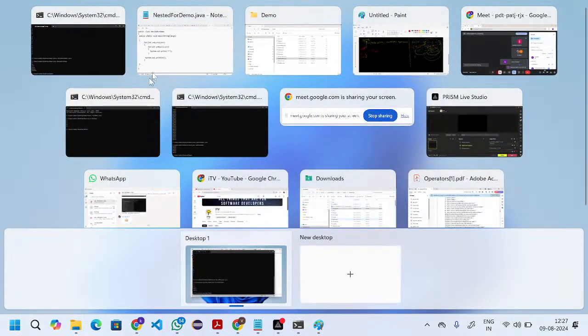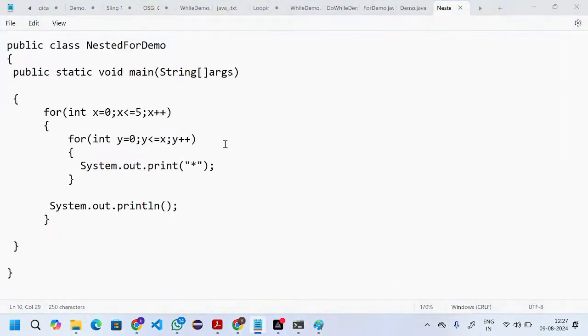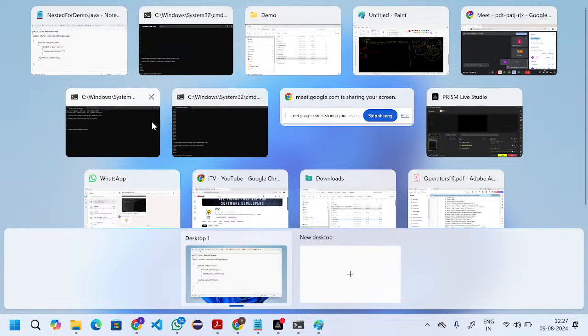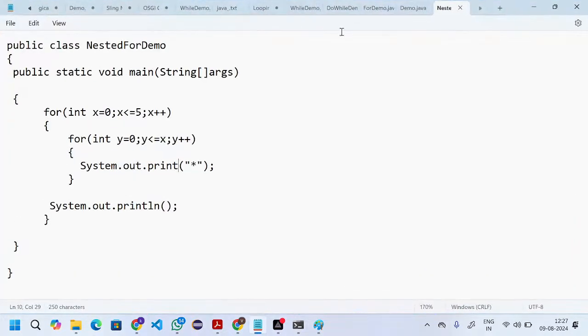Basically, what happens internally is that for every execution of the outer block, the inner block will be executed 5 times. That is the thing we need to remember.